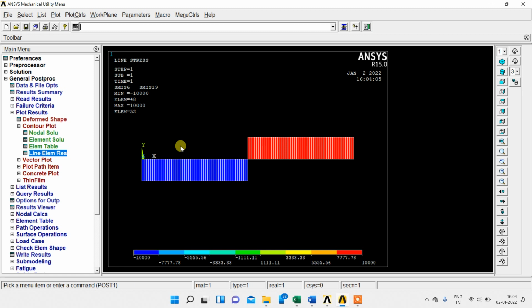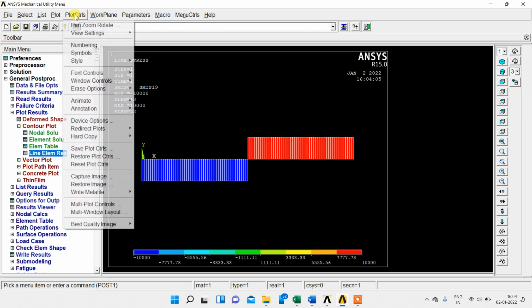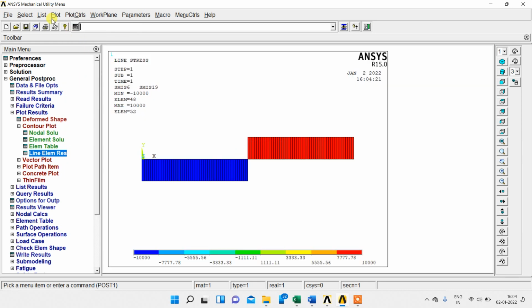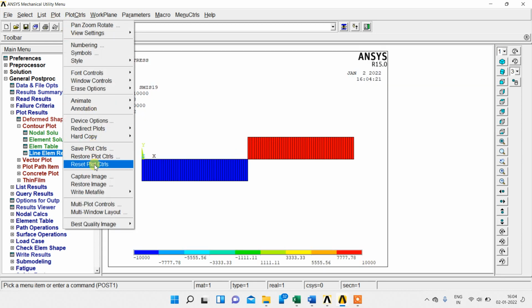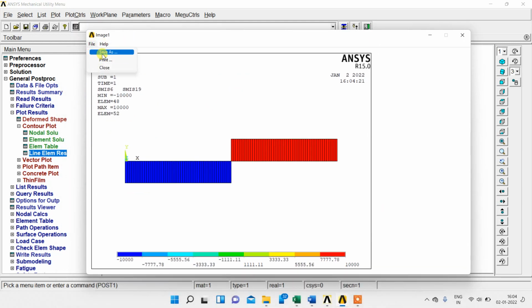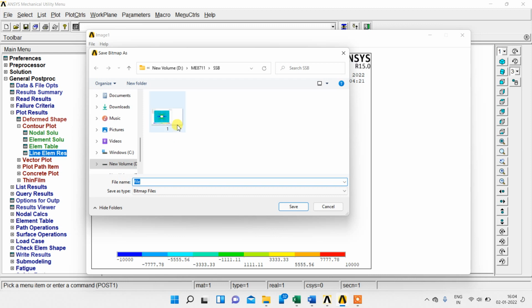Now we can plot this diagram by using plot controls, then style, colors, reverse video, and then plot controls, capture image. We can save it as a bitmap image.